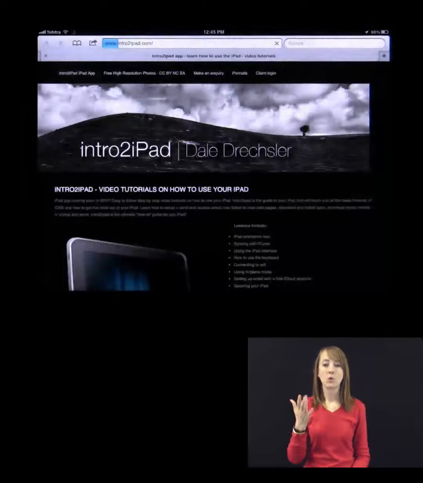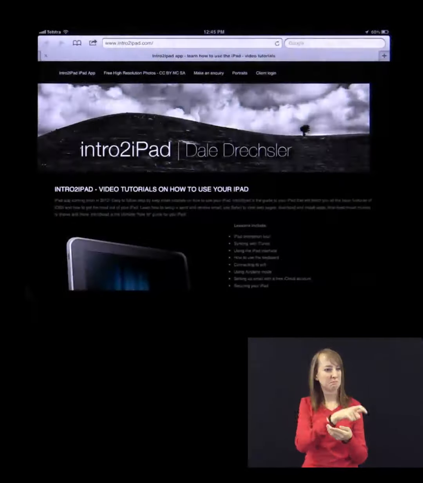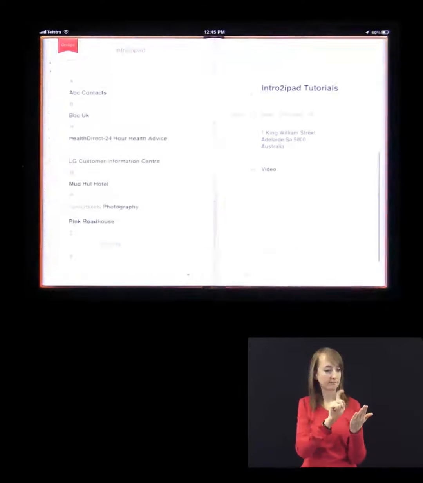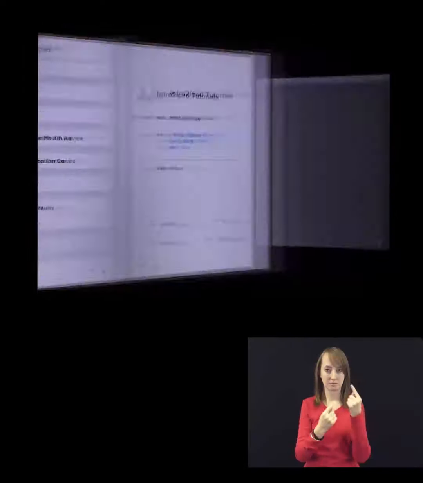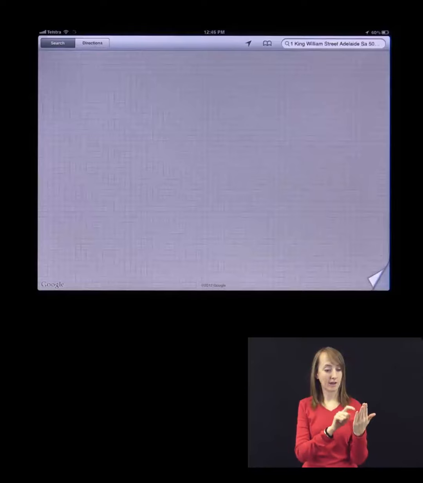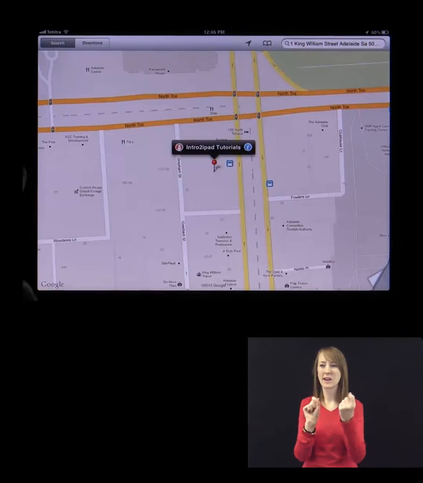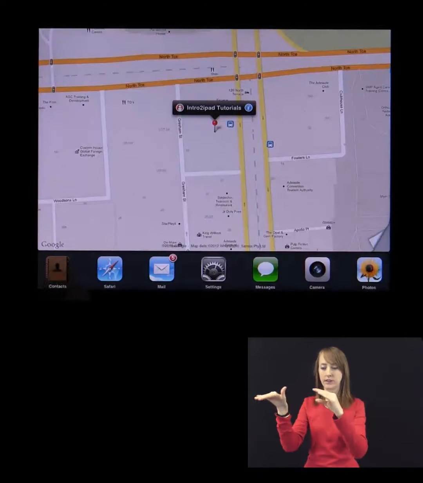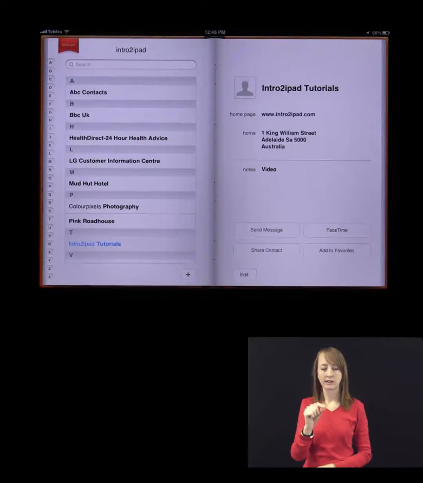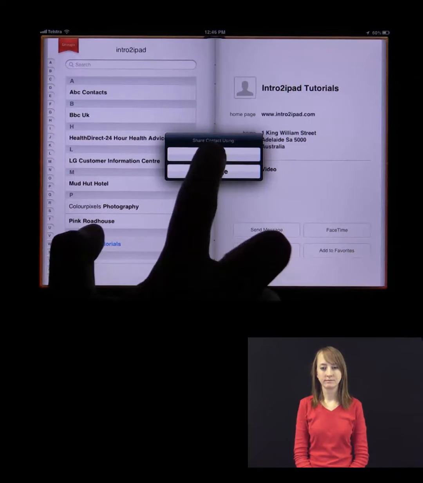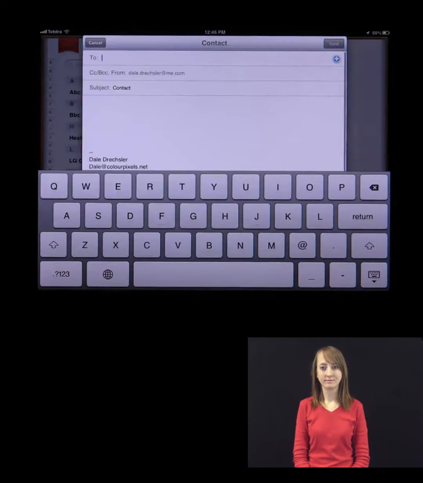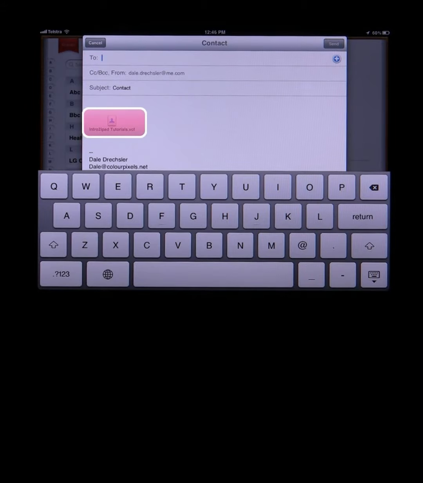If you've entered a web address for the contact, tapping on it will launch Safari with a web page loaded. Similarly, if you have a street address entered for this contact, tapping the address will launch the Maps app centered on that location. You can email this contact to a friend by tapping on the Share Contact, then choosing Email, which will launch Mail with the contact attached to the message as a vCard file.